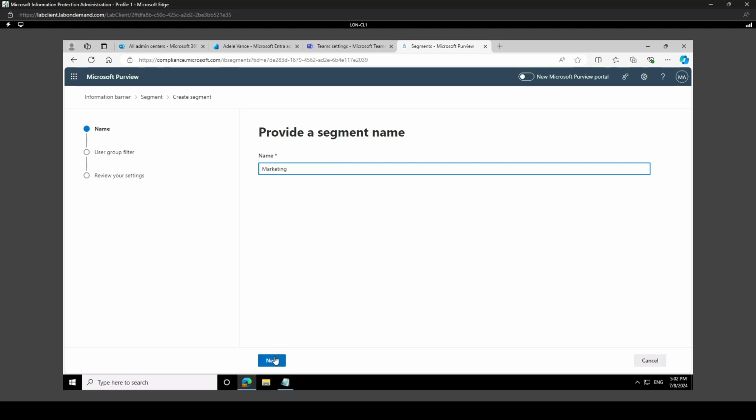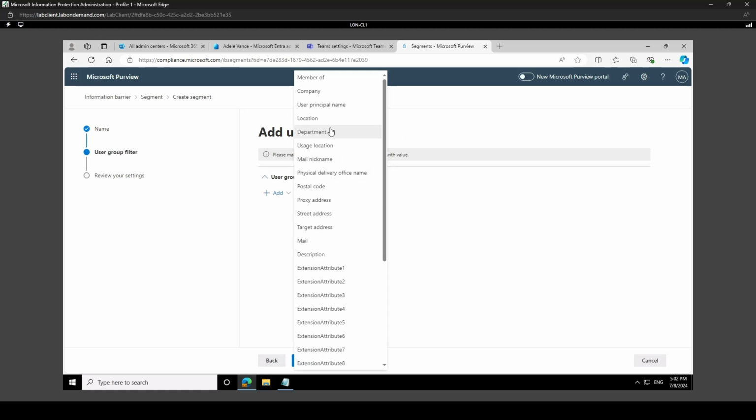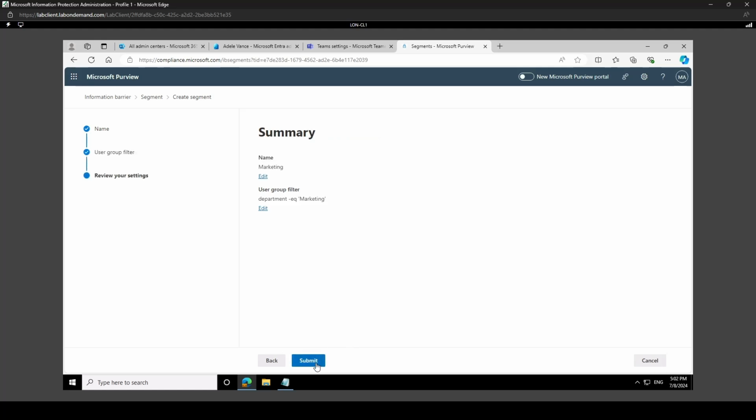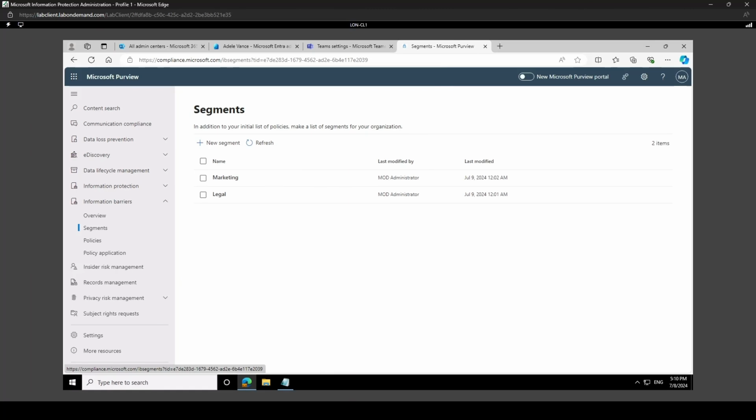Okay, I'll click on next. I'll go ahead and do the same thing. And then of course I'll hit submit, and then click on done. So we have defined our segments.